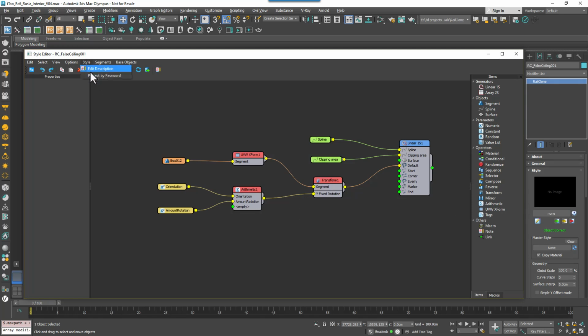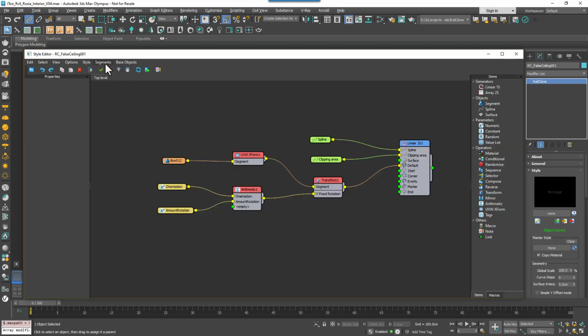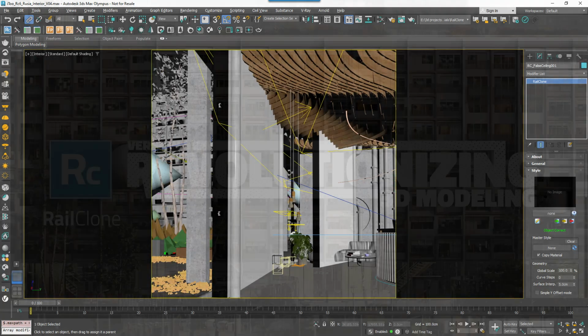and select Protect by Password again, and then this time delete the existing password and leave the password field blank. Then click OK to confirm the removal of the password. And now if you reopen the style editor, you can see the password prompt no longer appears. And it's as easy as that.